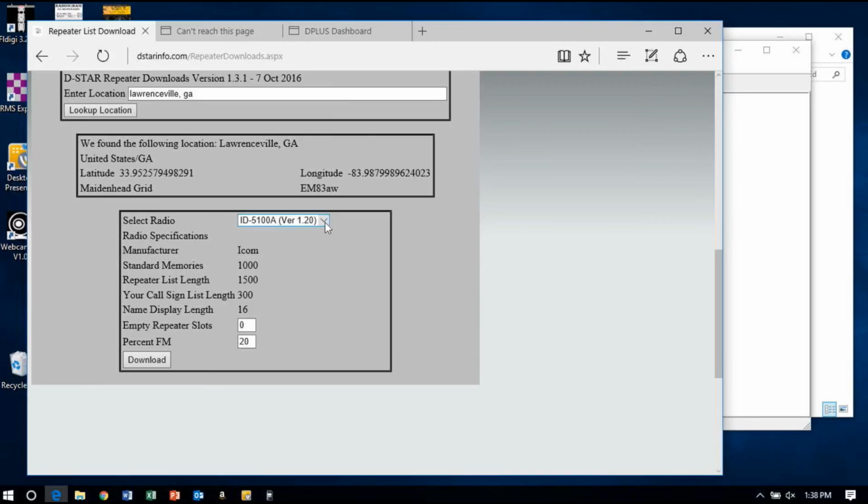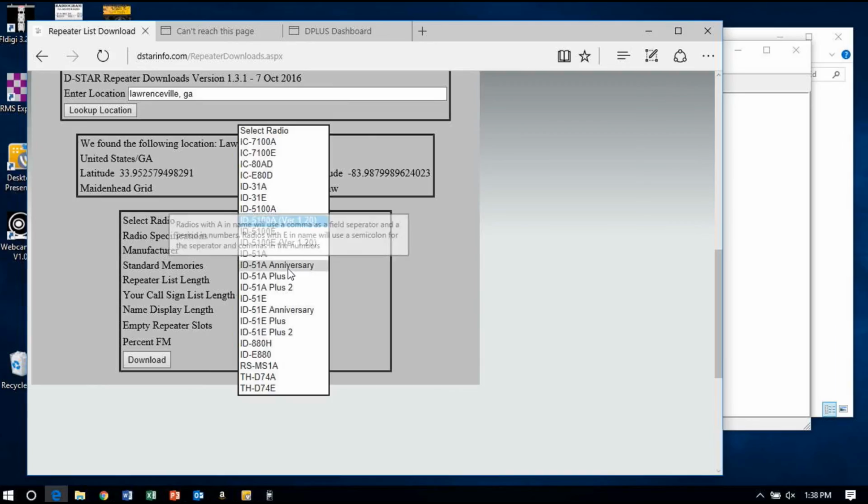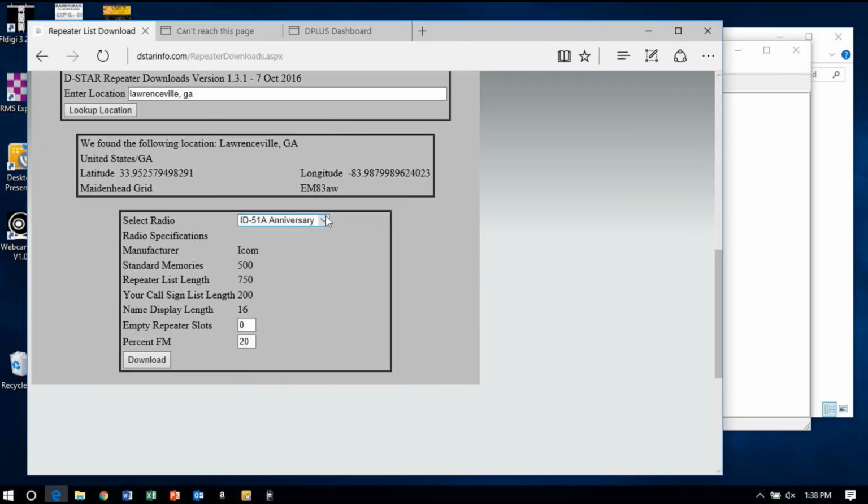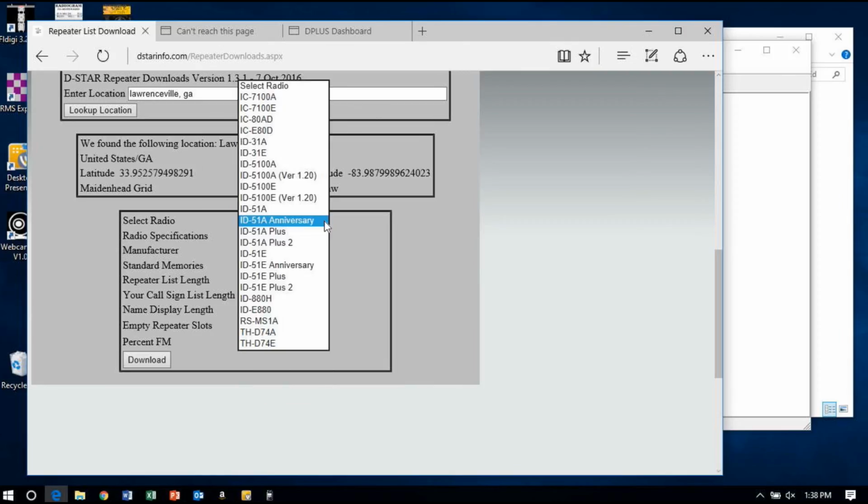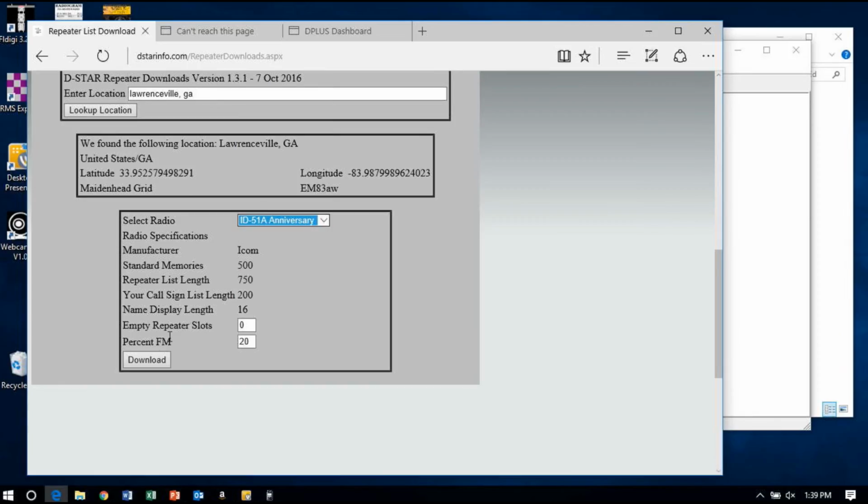So we set up, get the right file. We'll go back over to the 51A anniversary. Also, when we look at the list, we'll notice that there are some with the A's and some with the E's. The E's are used for the European standards because on the import files, they don't use periods. They use commas to separate things. Also, the frequency ranges of those radios are different, so they don't accept all the frequencies that a US radio supports. So make sure you choose one, especially if you're in Europe, using the Europe software to program the radio.